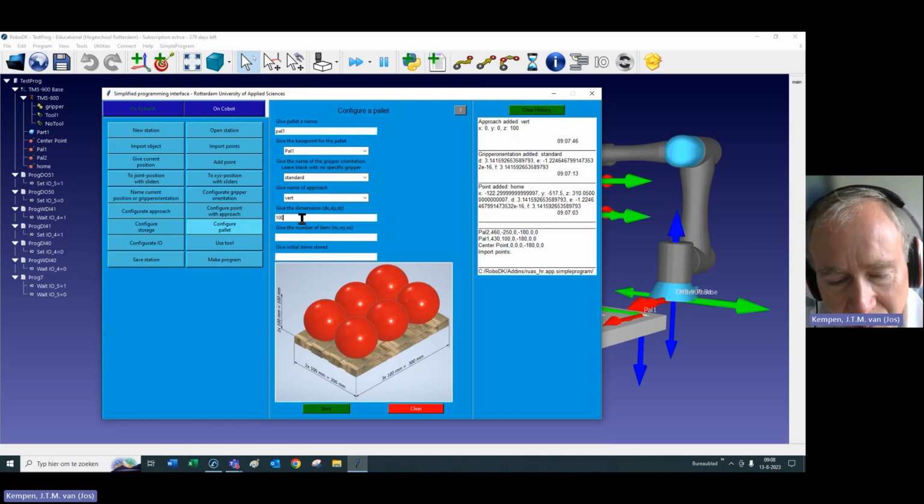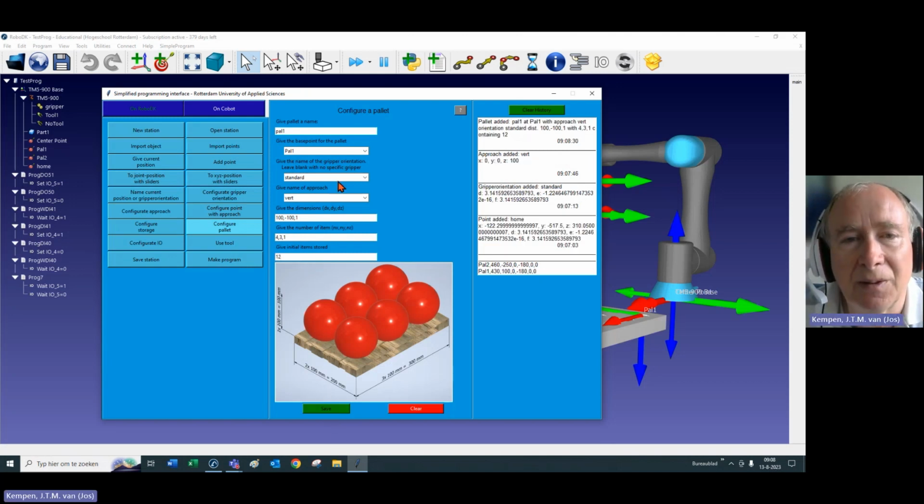And the dimensions of the palettes I have to give. And I give 1 millimeter in Z direction. That's not important what I give there because it has only one layer, this palette. And in the beginning, the palette is full, palette 1. So it can have 12 items.